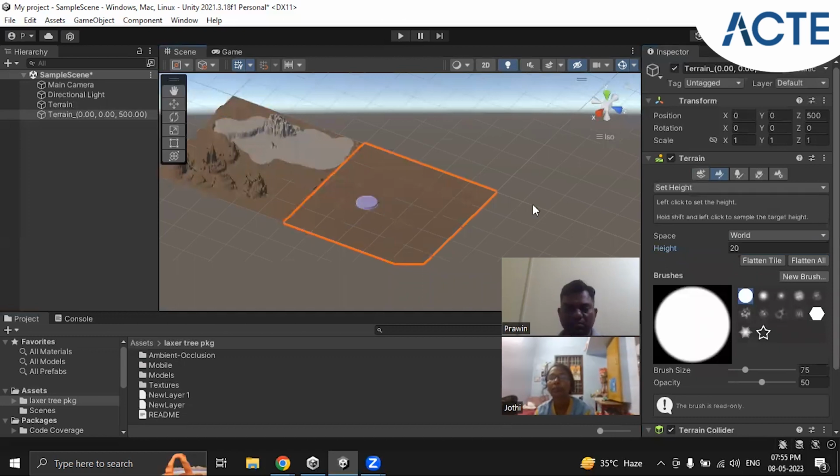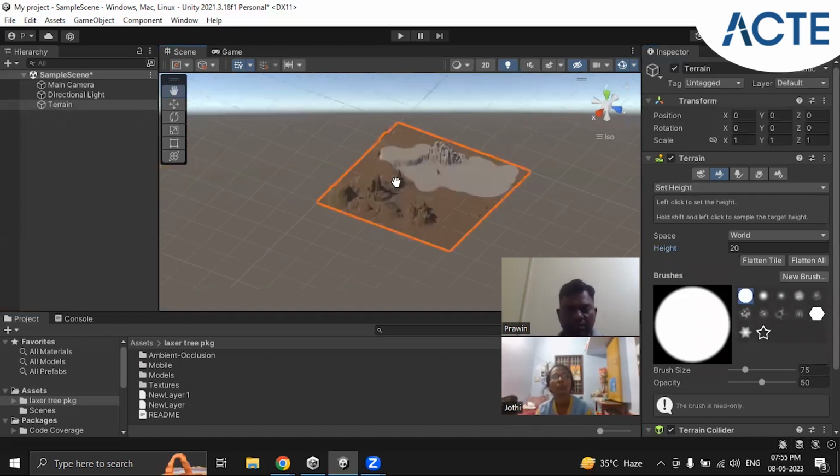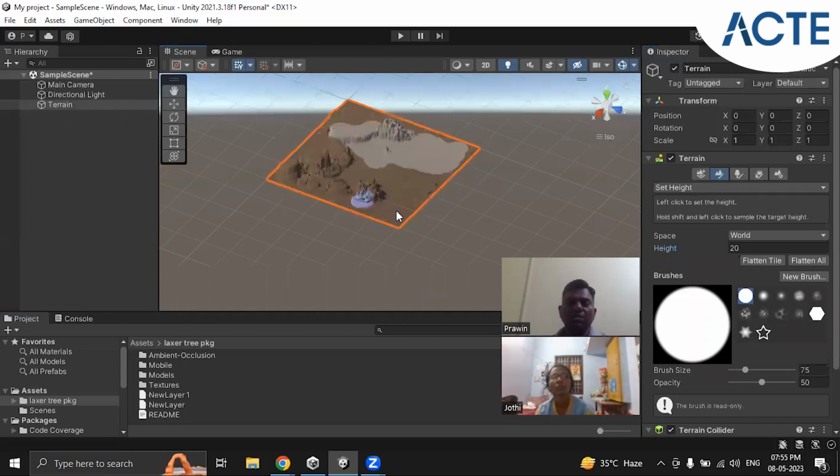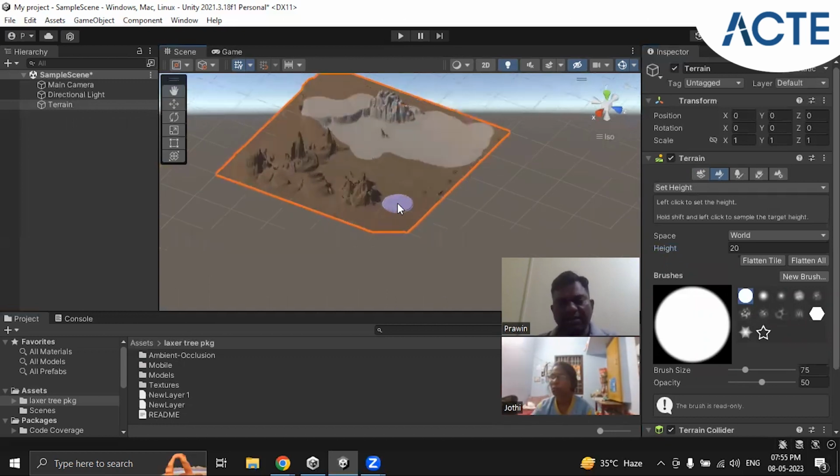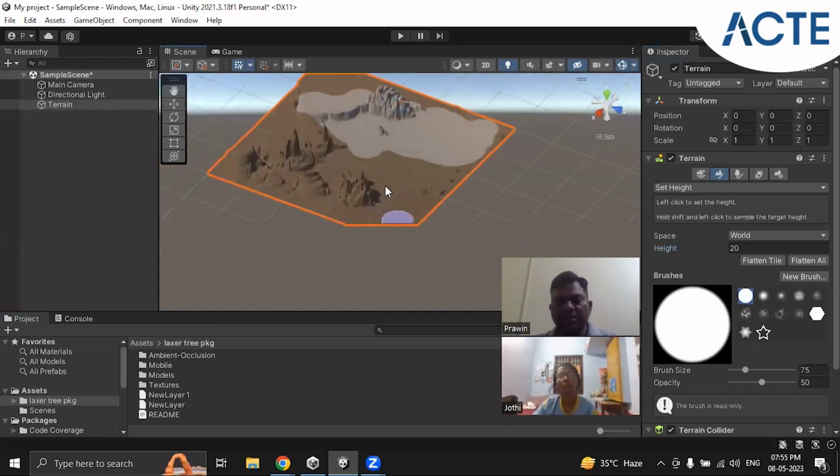So this is all about terrain. Now we can add texture also, like green texture. Brown texture is there, so you can add green texture similarly if any texture is downloaded from Unity Asset Store. Now the next thing is if we want to add trees here.